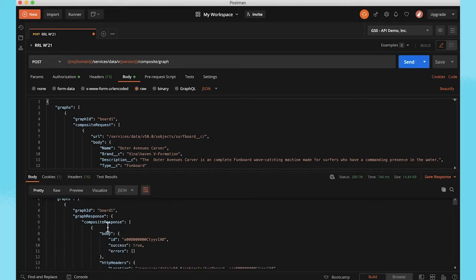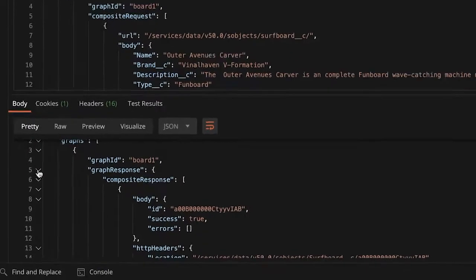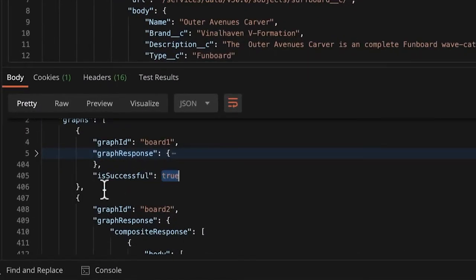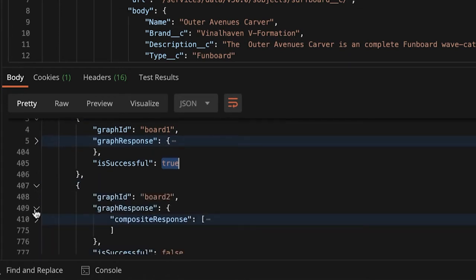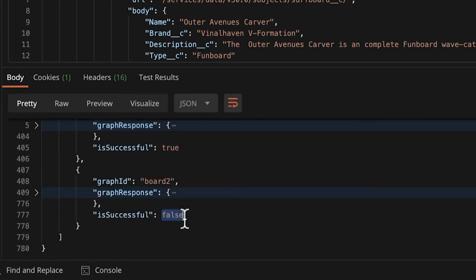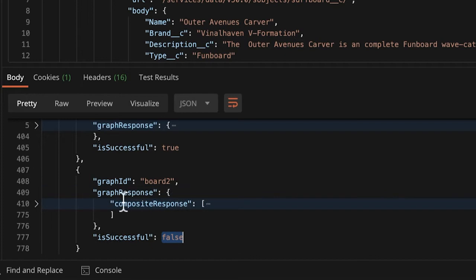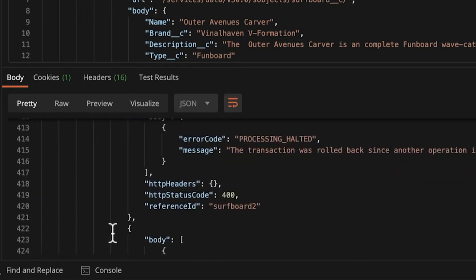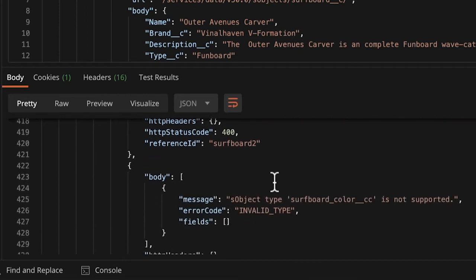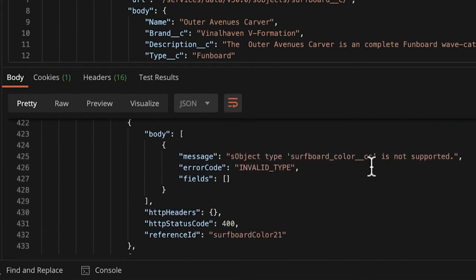And now let's take a look at the response. Oh, one of my graphs succeeded, but the other did not. There must have been an issue with one of the sub-requests of that graph. Thanks to all or none for rolling it back, so now I won't have any gnarly broken surfboard graphs in my data. Here's my problem. There's an extra C in the object name of one of the sub-requests.